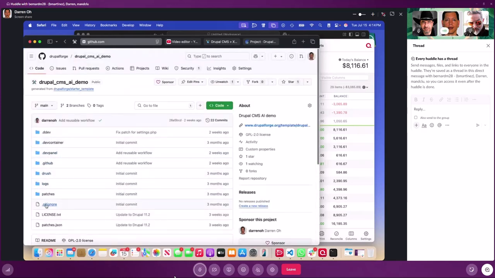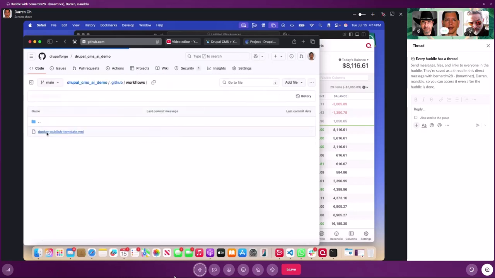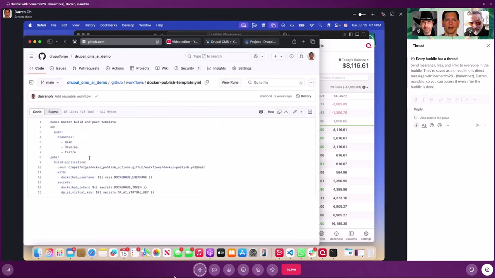So here I'll show you the GitHub workflow. We're calling this Docker publish action. And this takes some variables that are available to you if you're in the Drupal Forge organization, or you can set yourself if you're not.